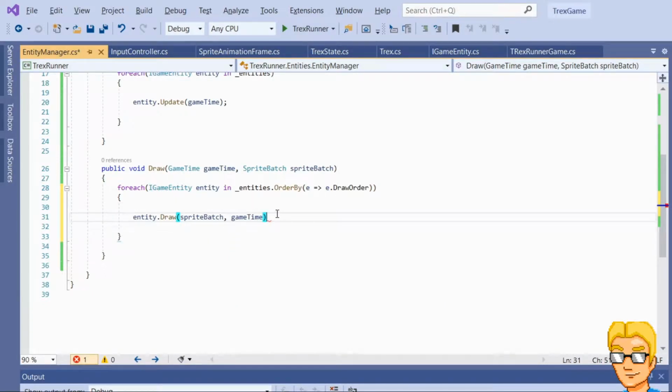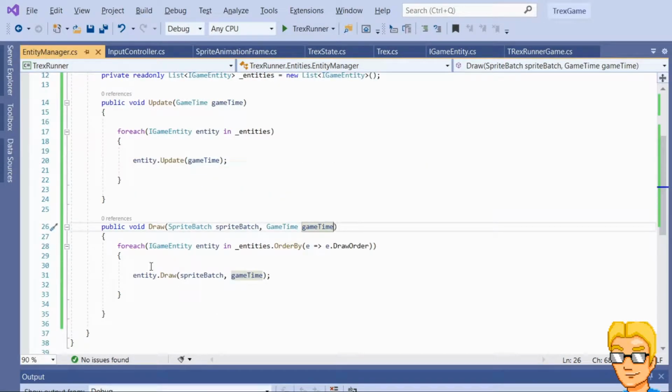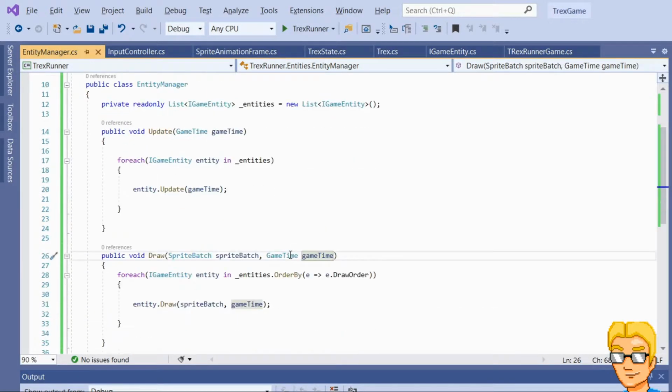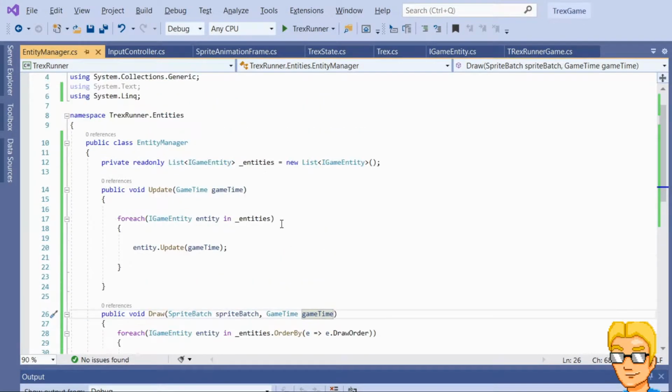And I think just to keep it consistent, let's actually switch these two arguments here like this. It doesn't really matter, but yeah. Okay, so we order the entities by the draw order and then call the draw method. So that's fine. What else?